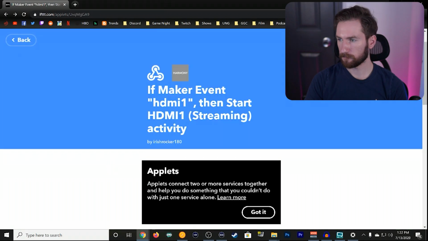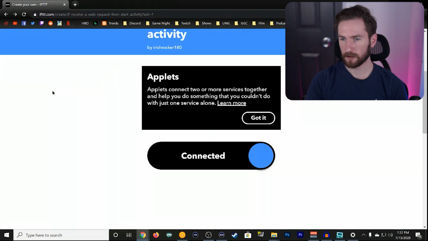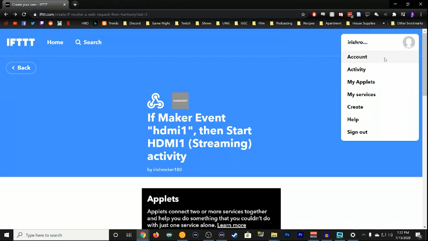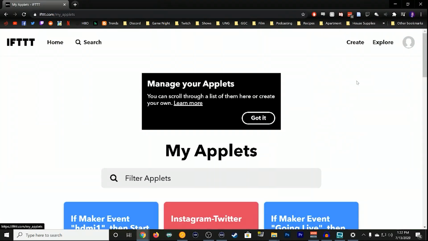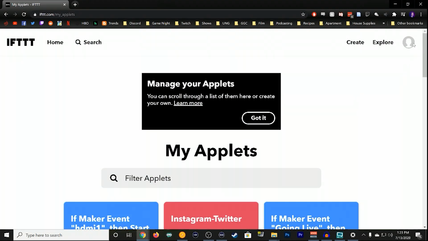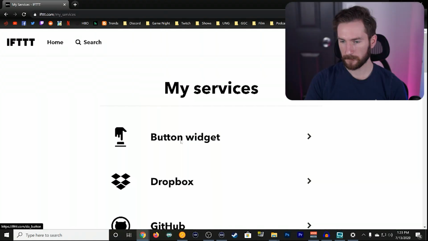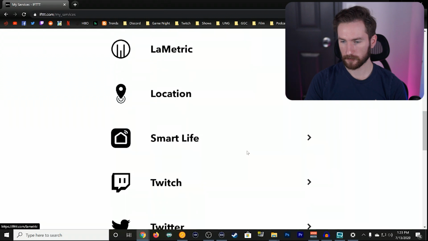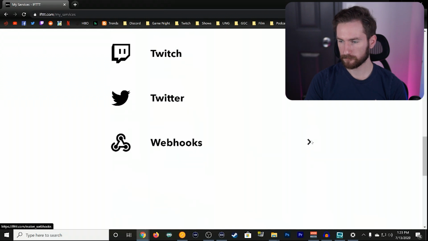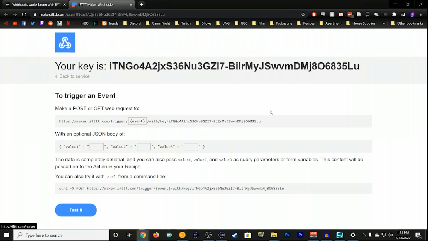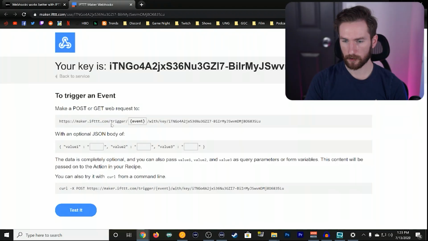And I'm gonna go back and then settings. No, it's not settings, sorry, I just did that. So now what you wanna do is go back to your profile and go to My Applets. And then you go to, sorry, not My Applets, My Services. And you go to, where's Webhooks? Webhooks. Click on that. And then you click Documentation. And it tells you how to trigger the event.